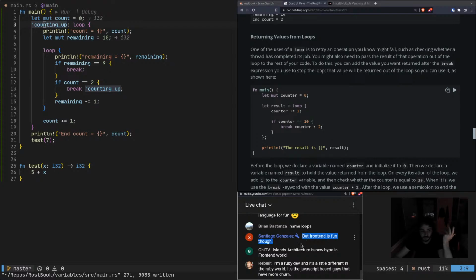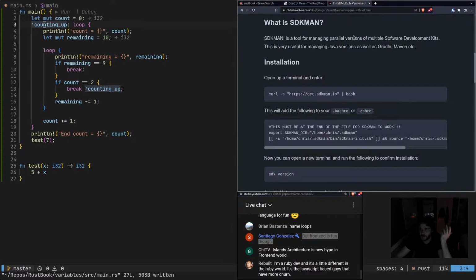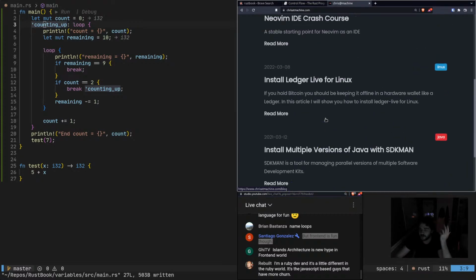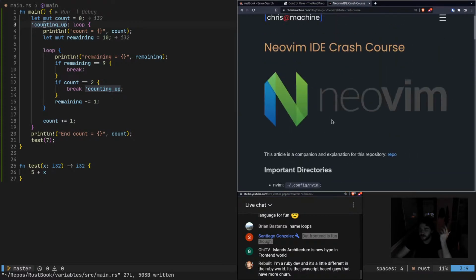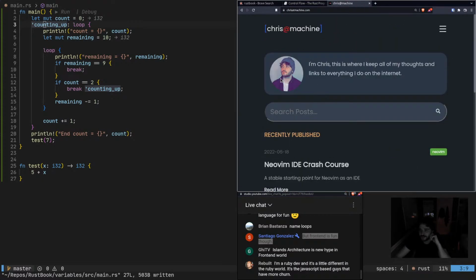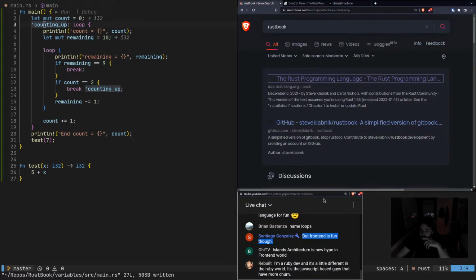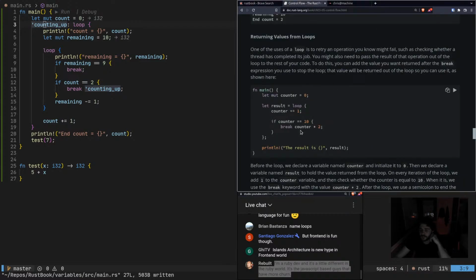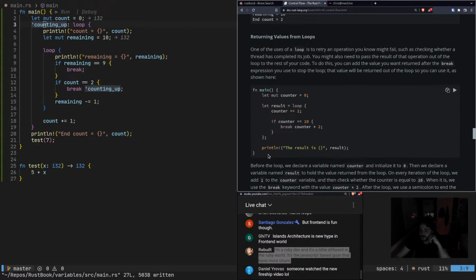Front end is fun. It can be, and I had a lot of fun making my website, right? But you know, I feel like it can get old pretty fast. I'm a Ruby dev, and it's a little different in the Ruby world. It's the JavaScript-based guys that have more churn. Well, that also makes sense, I guess, because JavaScript devs are kind of a dime a dozen. Ruby devs, there's certainly less of you guys.